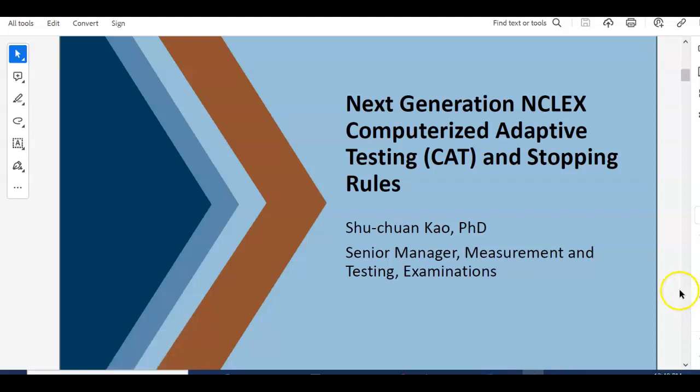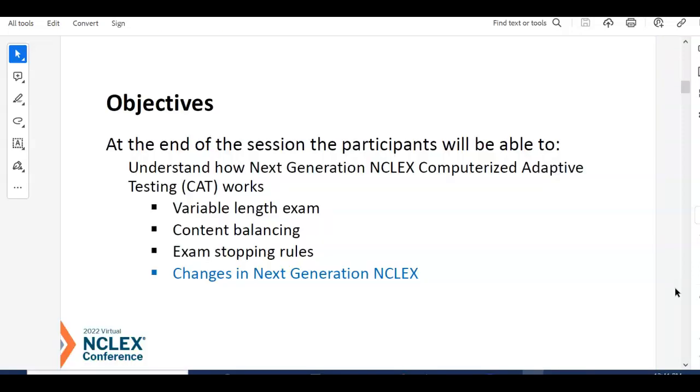In this presentation, you're going to learn about computerized adaptive testing, or the CAT test as we call it, and how this works. This is the same type of exam that you'll be using to take NCLEX, and we'll start preparing now.